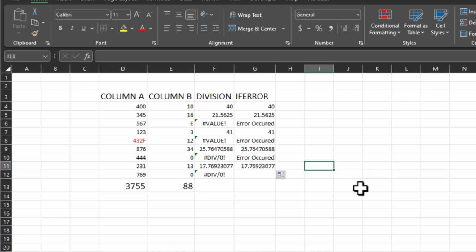So in this way, you can use the IFERROR function to return a particular value or a string in Microsoft Excel.